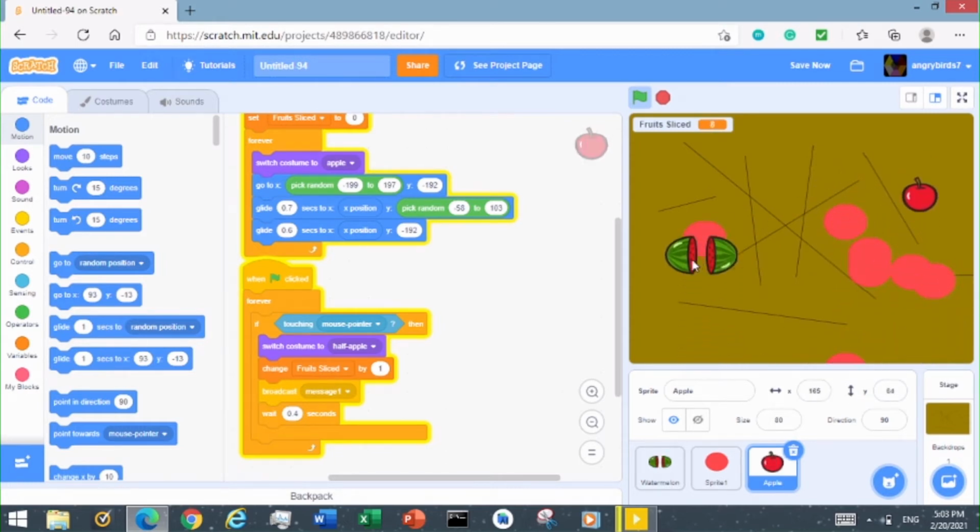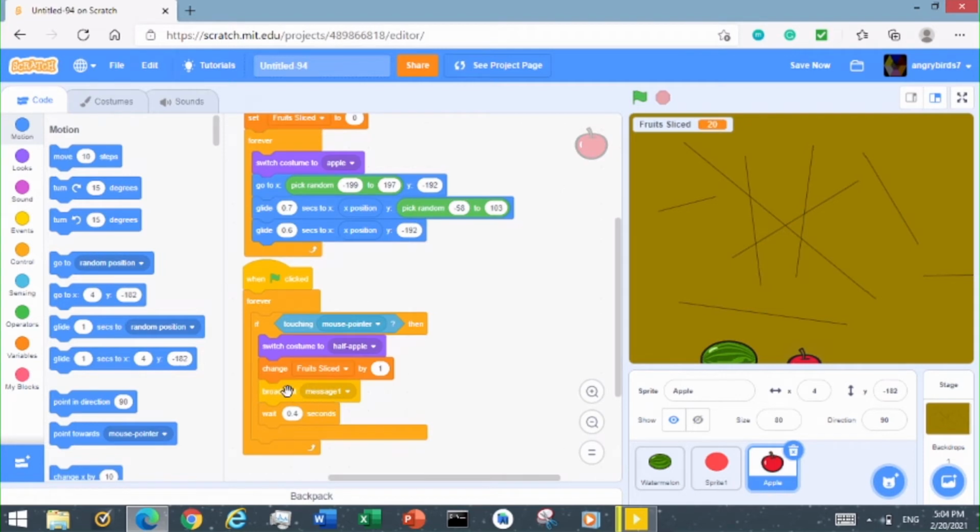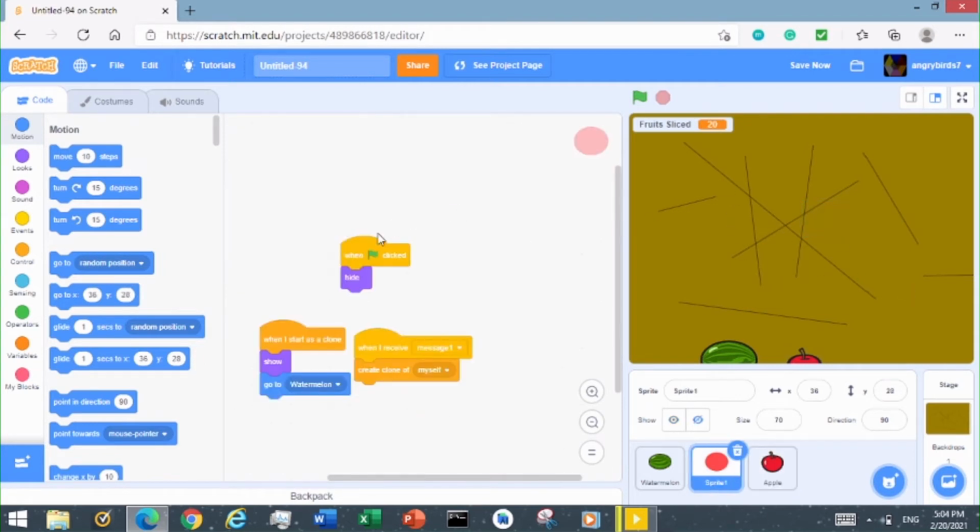But you'll notice one thing, that whenever I cut the apple, the juice doesn't come. And that's because, if you looked at the code in the last video, this apple is broadcasting message 1 whenever it touches our mouse. So it says to go to the watermelon. And when you cut an apple, a watermelon does not start emitting juice.